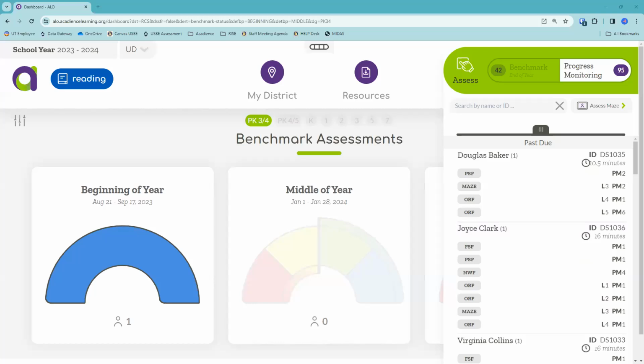Yeah, so somebody has to enroll the students in progress monitoring. That is a requirement.